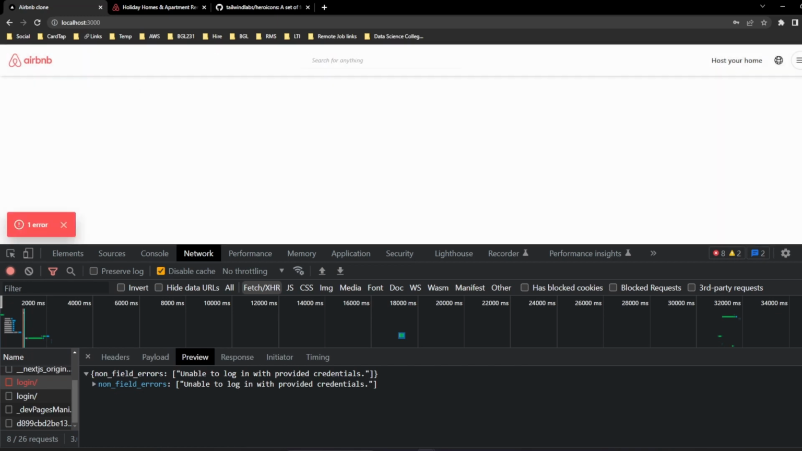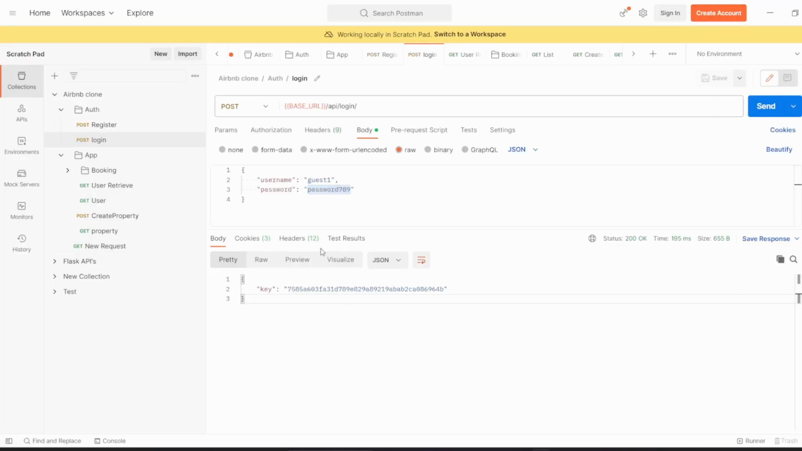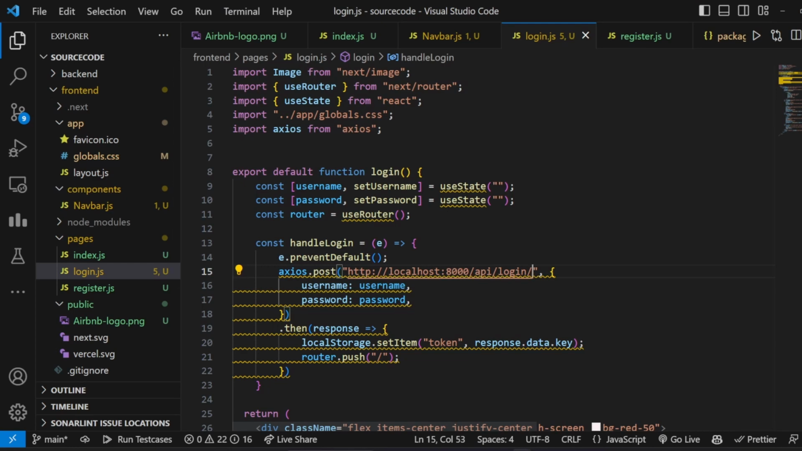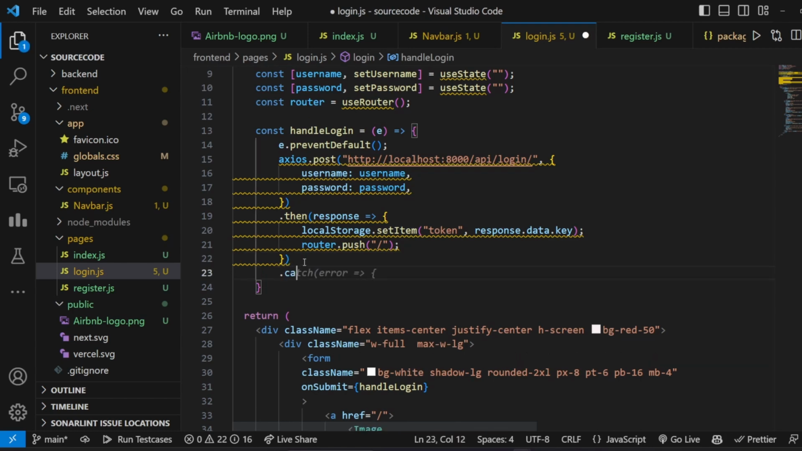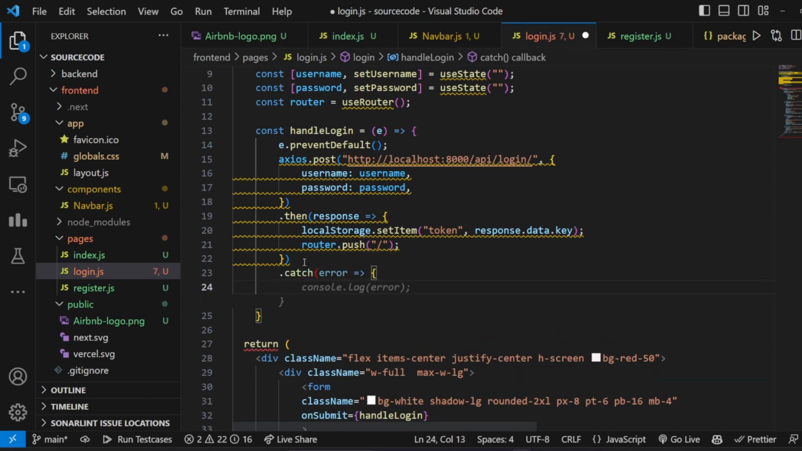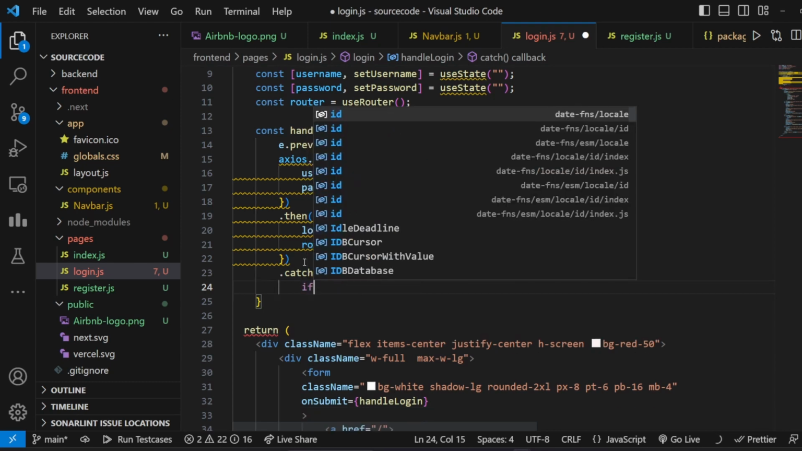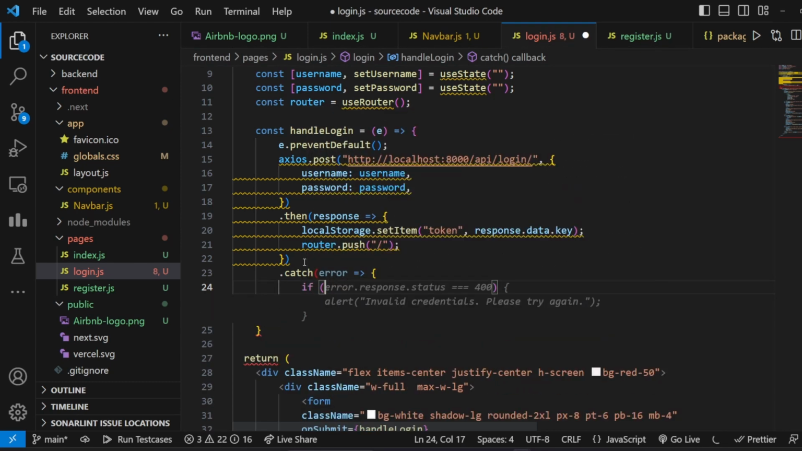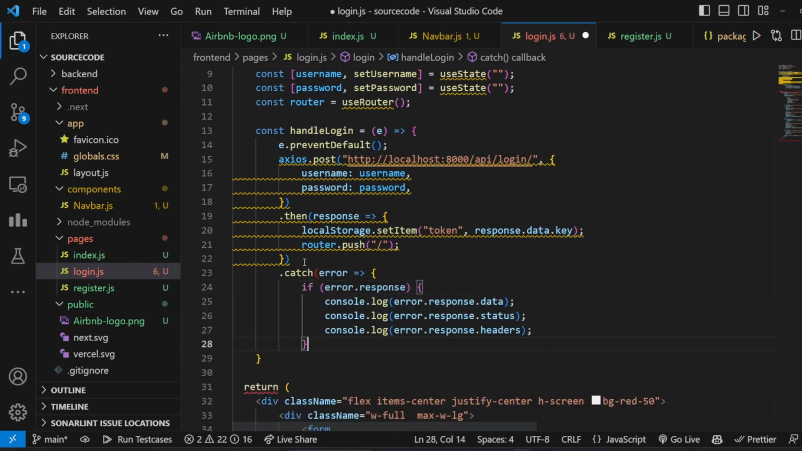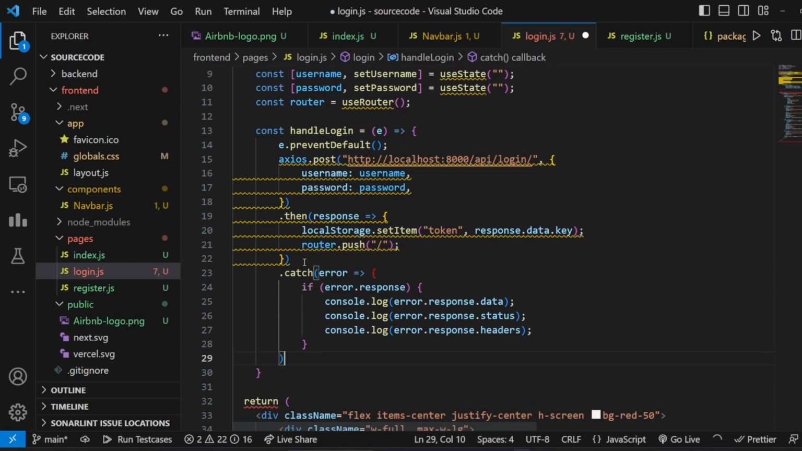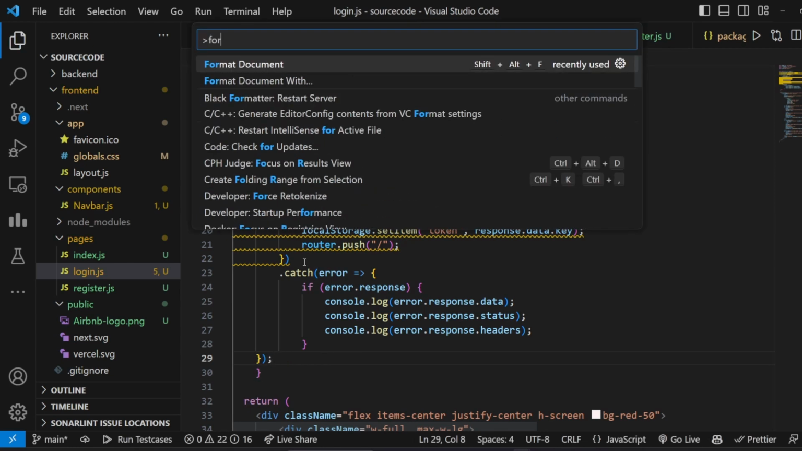Okay, this is the previous error which was coming. So let's write something for exception handling so that this error won't pop up. So here we can write catch error, and then we will see if error.response, then we will do console.error, save, close this. Should be like this. Save, format document, save.